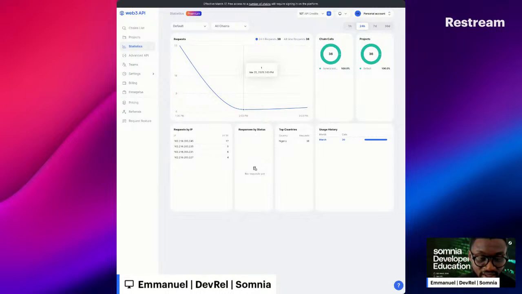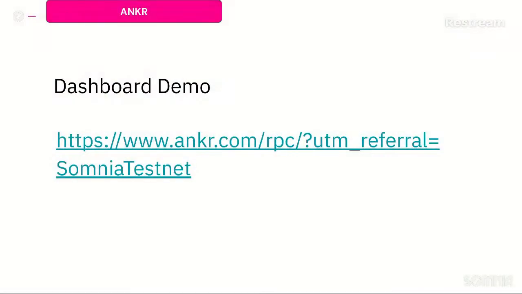So this tool is available for developers building on Somnia to start using immediately. So then again, sharing the URL, you can go to anchor.com and then pass in the UTM referral, which is Somnia testnet, and you'll be able to get some credit to be able to interact with Anchor.